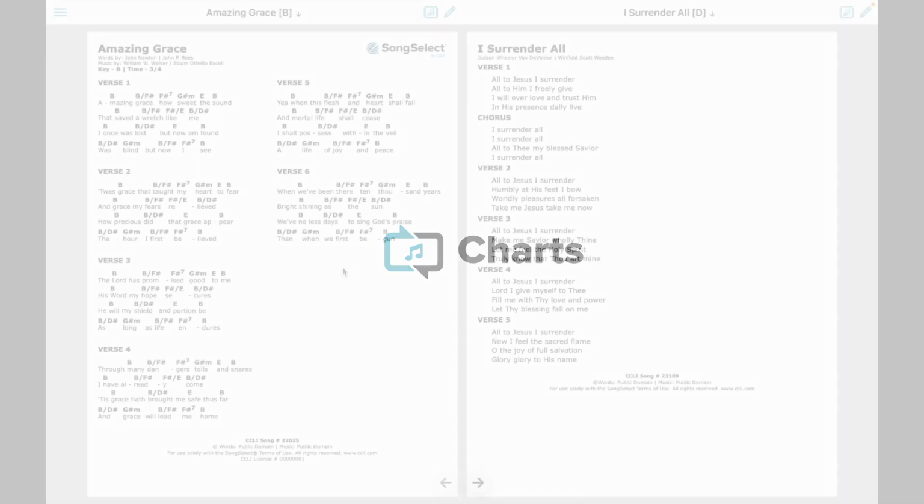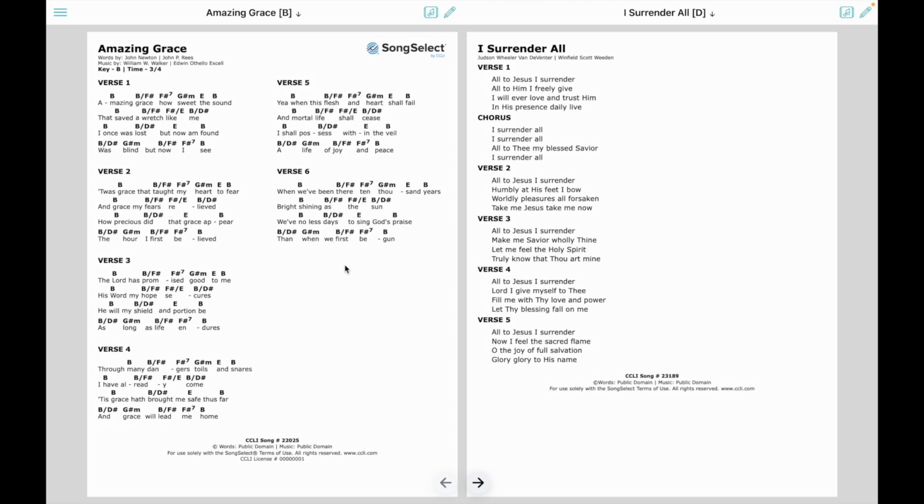In the WorshipTools Charts app, there are multiple places you can source your music from. Here, I have 2 songs loaded in my service. I have a chord chart for Amazing Grace and a lyric sheet for I Surrender All. Those are just 2 of the many source options that you can have in Charts.